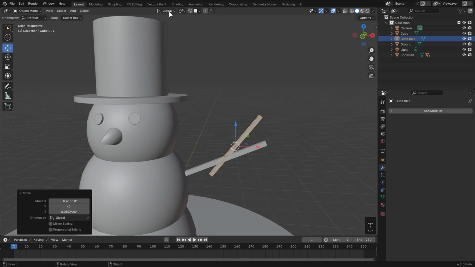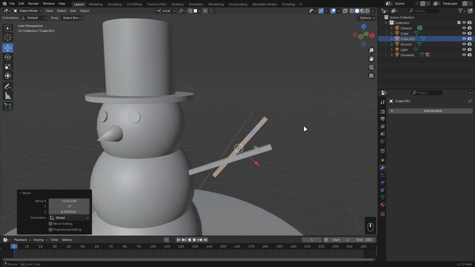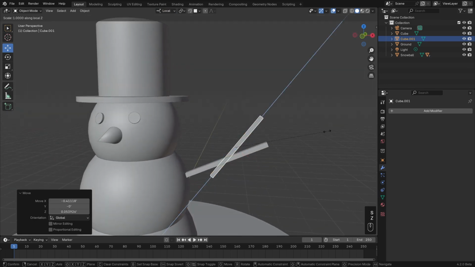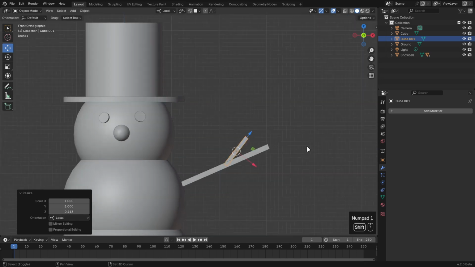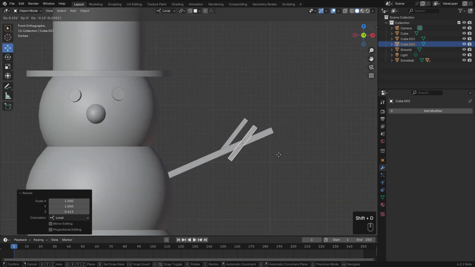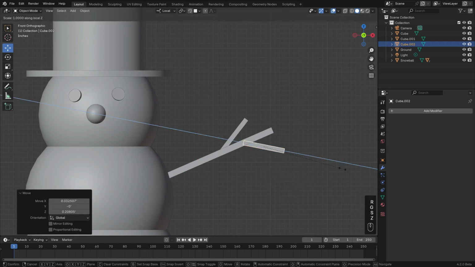Remember, we can also switch over from global to local space over in the 3D view header. And now our Z axis is aligned with our cube. So then I can hit S and then Z and very easily make this a bit shorter. So I'll make a couple of these, again by hitting Shift D to duplicate, R to rotate, and then S and Z to make it longer or shorter.